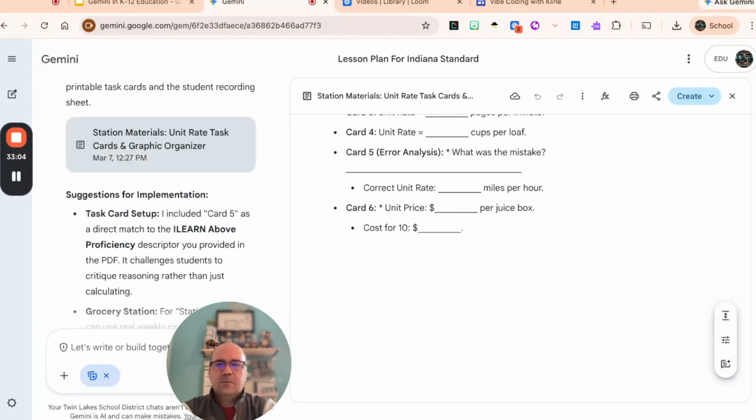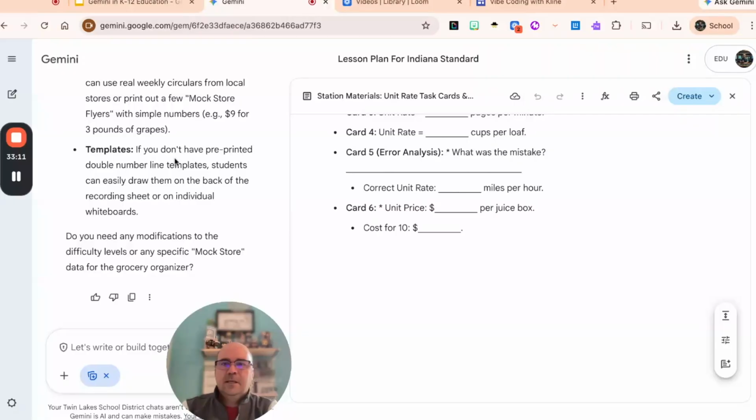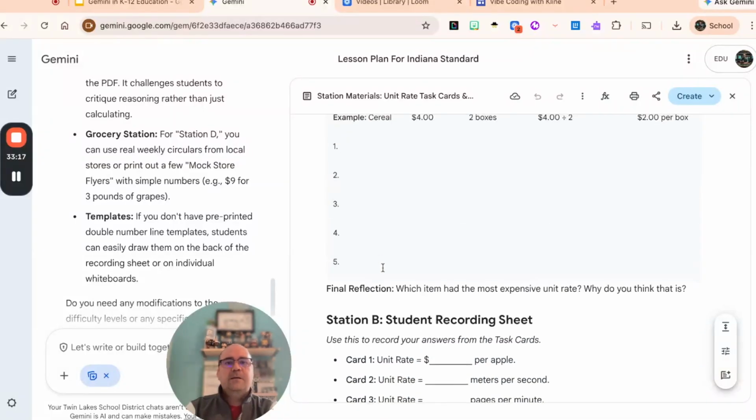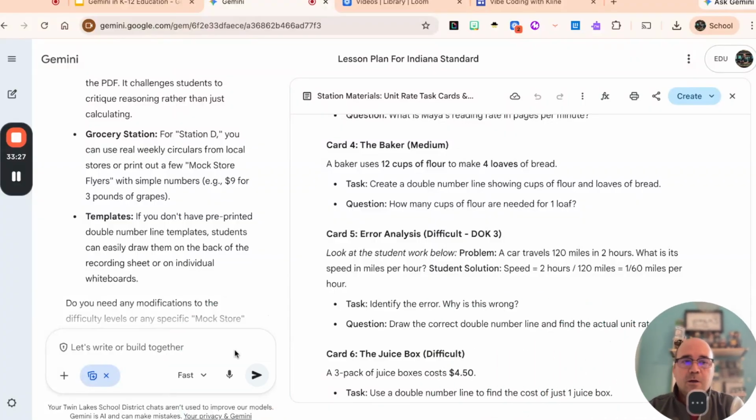I know I've done that a couple times before, but here's my document for everything. Here's my task cards. I'm going to say I don't have any developer number line templates. I could ask for that. So lots of cool things that it creates for me here. And then I can go in, I can keep editing this, or I can export it. So gems are great when you're going to be doing a repetitive item. Okay, lesson planning. If you need to write professional emails, you need to write parent emails, things like that. Lots of great things you can do with gems.